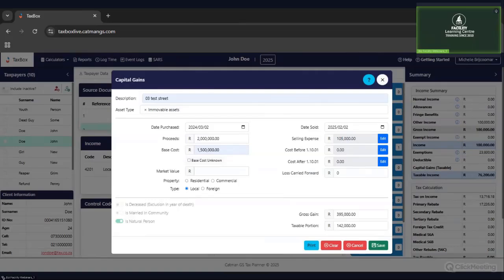Again, if your client is married in community of property, or if you're working on a deceased individual or a natural person, it will be indicated on the left-hand side at the bottom of this calculator, and you'll see the relevant option is ticked there because John is a natural person, all right? Then you'll notice that the calculator has given you the gross gain and the taxable portion of your gain, which is your inclusion amount to be taxed, all right?